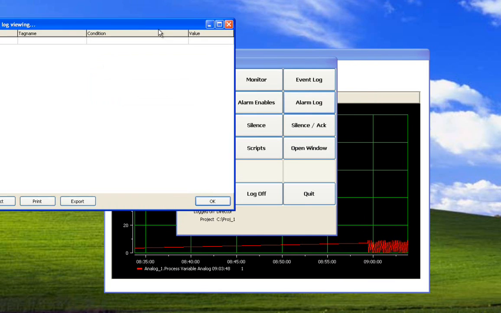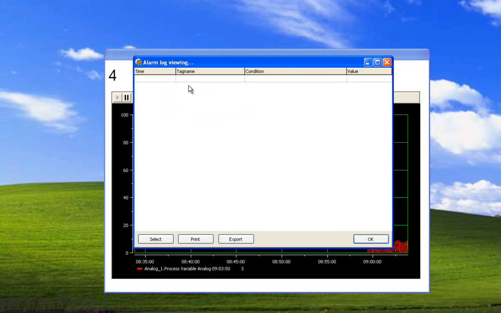Alarm log, this is where points that go into alarm, contact opens or closes, an analog value goes high or low. It'll show the time, its value, the condition, for example, high, high, low, low, low, and the value that it was when it went into the alarm state.